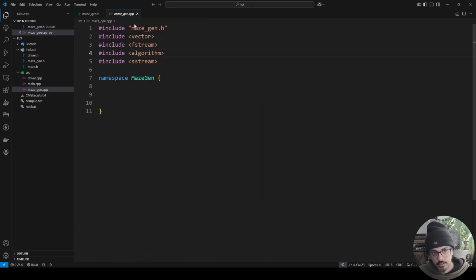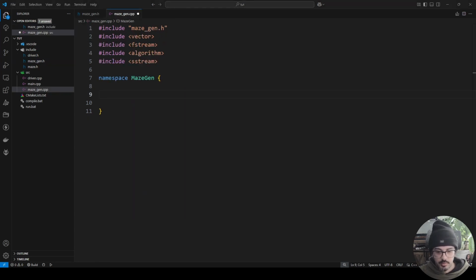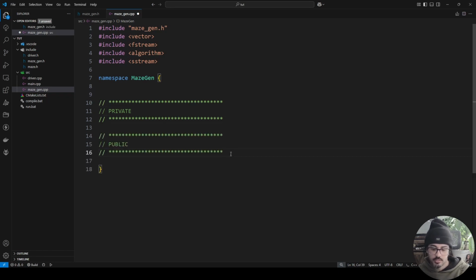Okay, so in our translation unit for the maze gen, we have, of course, the header file for the maze gen. We have vector, and we have fstream, which is for our file operations. We have algorithm, which we're going to use a function called shuffle. I'll explain that a little bit later on because it's not going to make sense right now. And then we have sstream, which is going to allow us to create this buffer in the display function. So what I like to do, since I have private functions along with public functions, is to create some separators. So I'm going to copy and paste this. Whatever is under here is going to be private, and whatever is under here is going to be public.